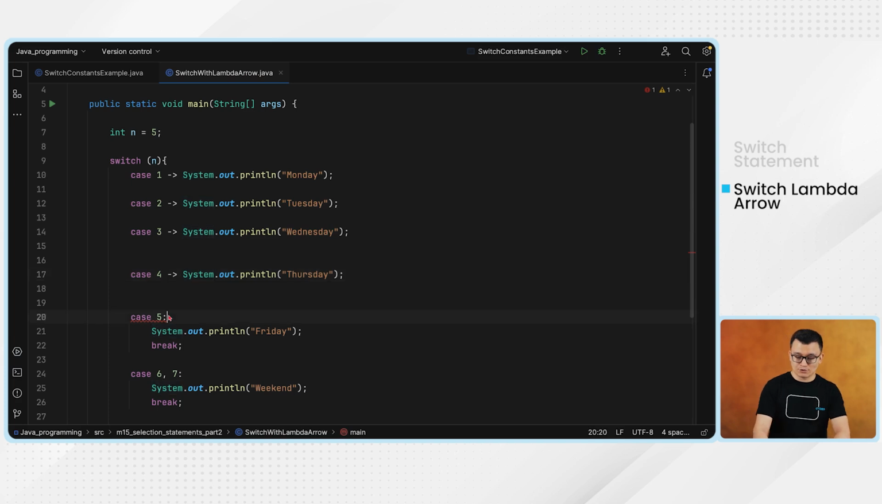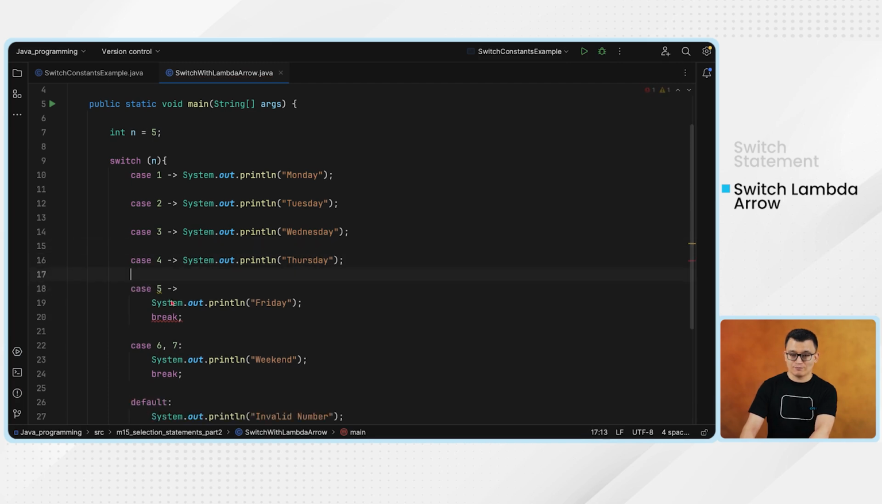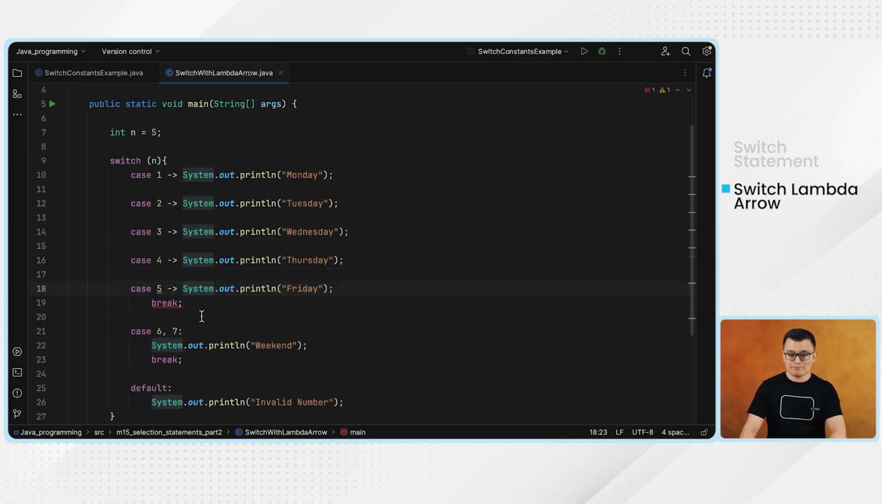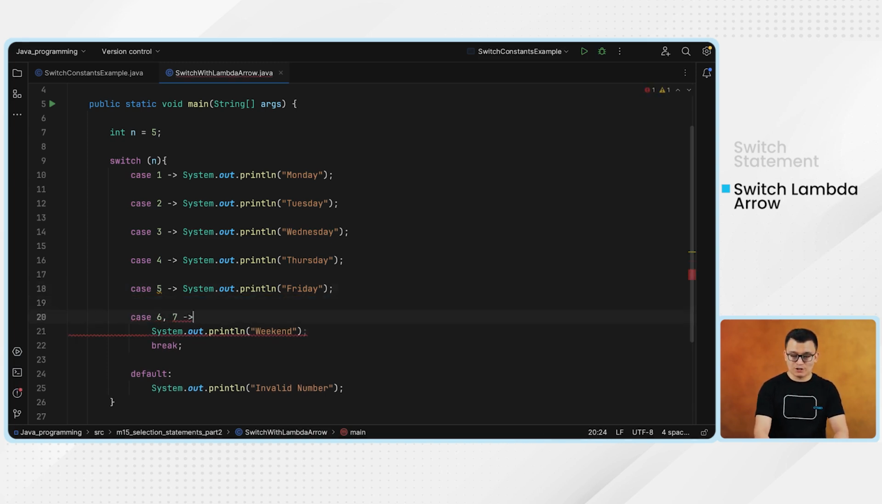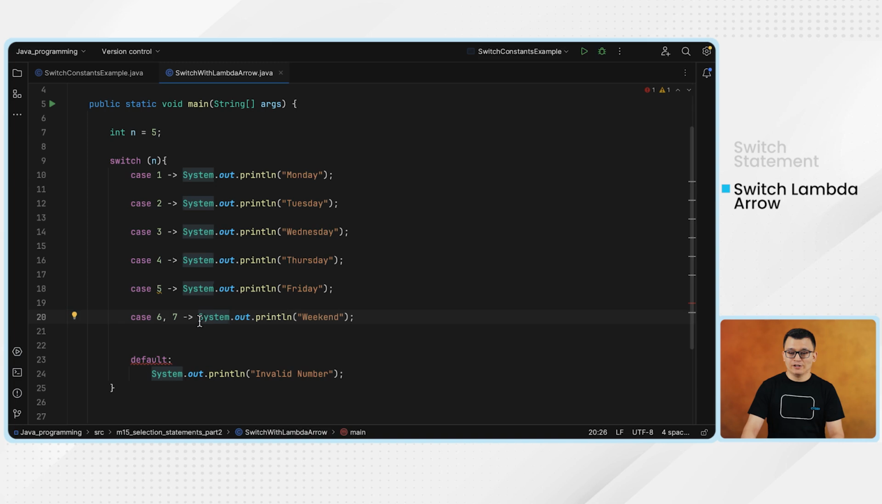Okay. Let's also do the same for case blocks 5, 6, and 7. This is case block number 5. And this is for case block number 6 and 7. Two blocks are declared together, which means whenever the given number to the switch statement is 6 or 7, it will just print weekend. Okay. And for the default block, we also need to do the same by using the lambda arrow.